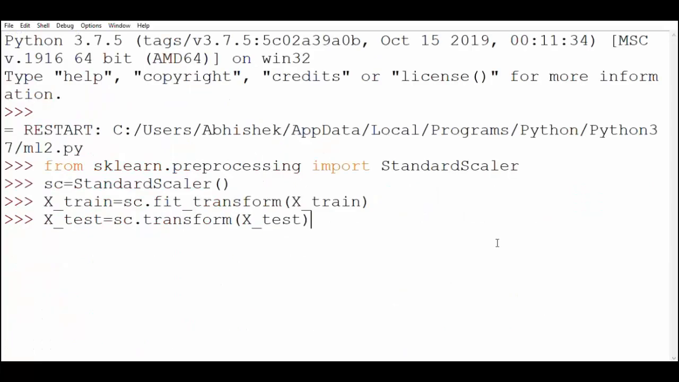So we'll now write sc equals StandardScaler followed by a couple of brackets. After that, we'll write X_train is equal to sc.fit_transform(X_train) and X_test as just sc.transform of X_test. Now you must be wondering why we are using the fit_transform method in case of train and just the transform method in case of test.